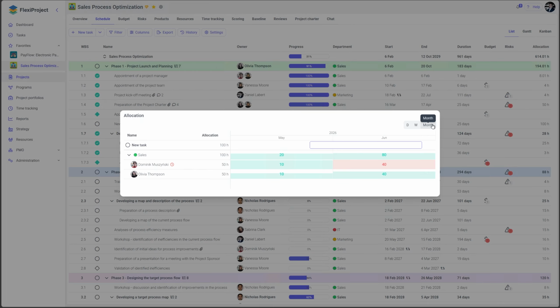Daily values or monthly values. We can, for example, give a user 20 hours in May and give them 30 hours in June. Then the total workload will remain the same, but it will have a completely different breakdown.